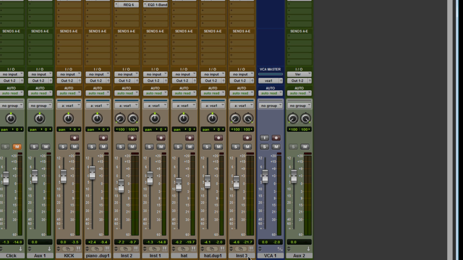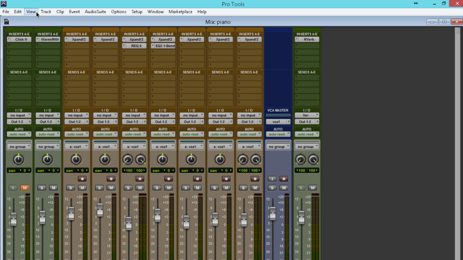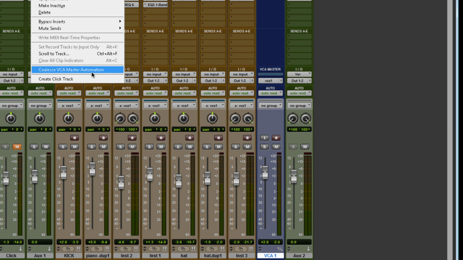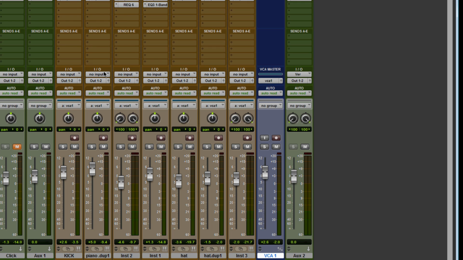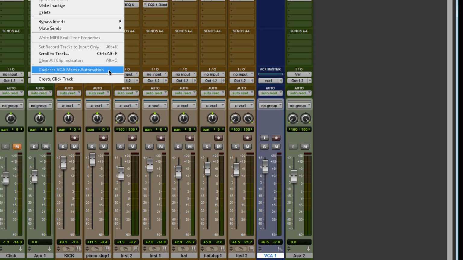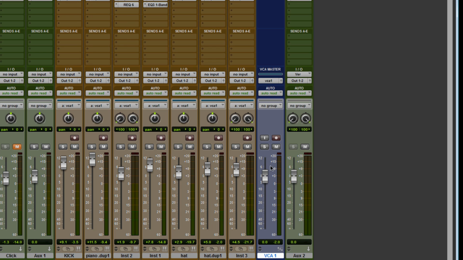Another cool thing, let's say you want to raise up your drums a couple of dBs. So let's do that. Bring it up a couple of dBs. You want to look for this option, coalesce VCA Master Automation, and it brings it back down to Unity, to 0. Sweet. So you want to bring it up a couple of dBs again. You want to look for that option again and click it. It changes, it brings the VCA back to Unity, but it does not change the volume of your drums or your vocals or whatever it is.